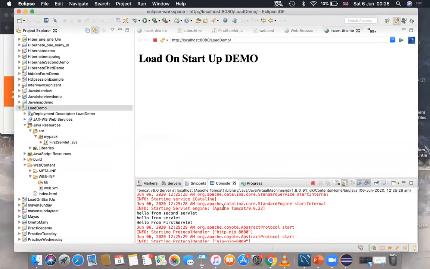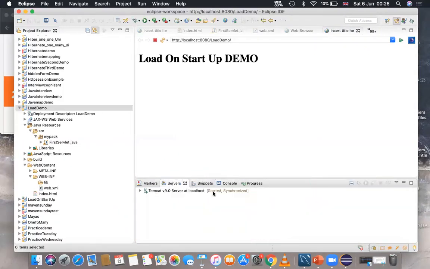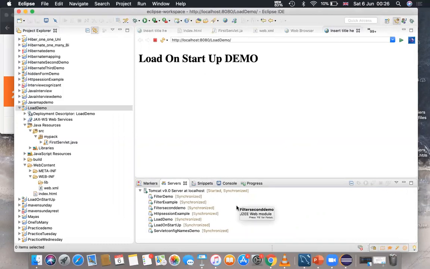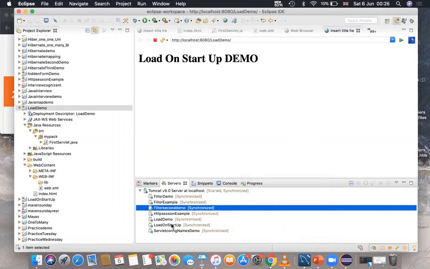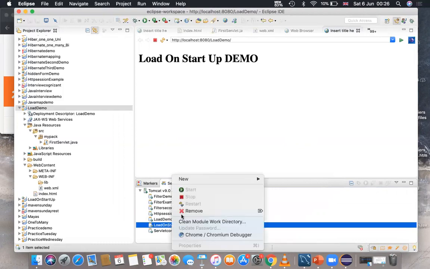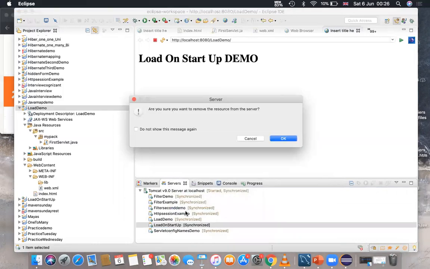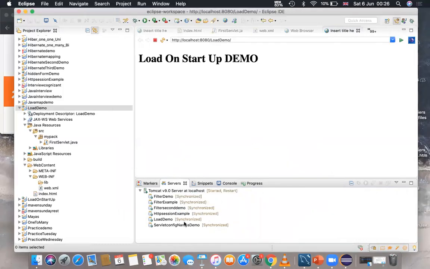I should remove this one second. I should remove this from Tomcat. One more project is here. I should remove all of this. I removed that. So that is removed.